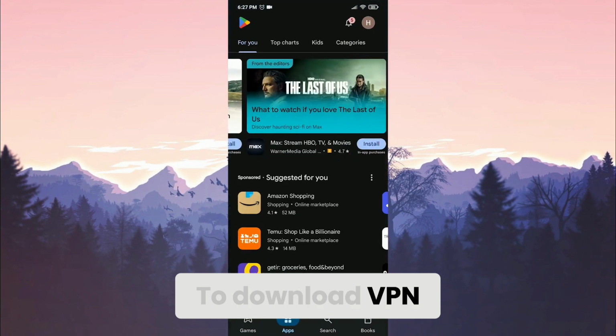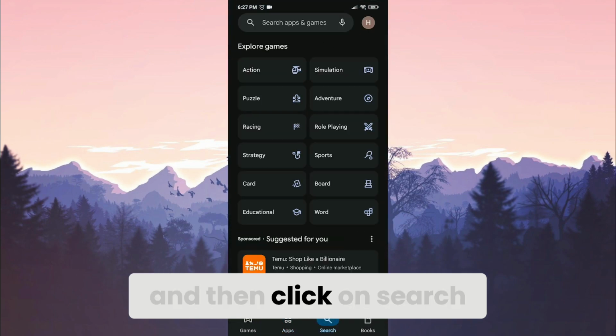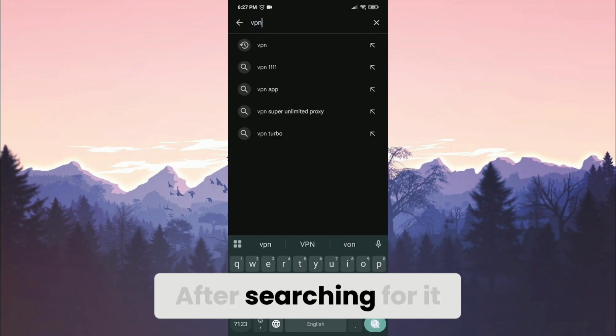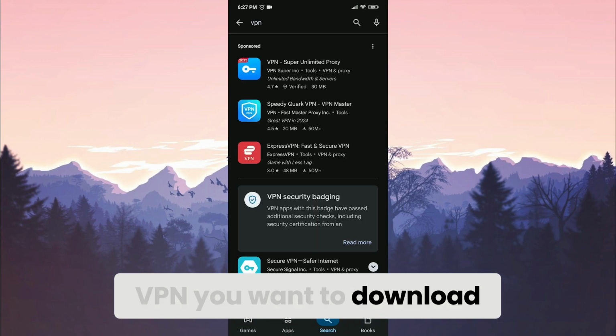To download VPN, we open Play Store and then click on Search. In the search bar, we search for VPN. After searching for it, you can download any VPN you want to download.